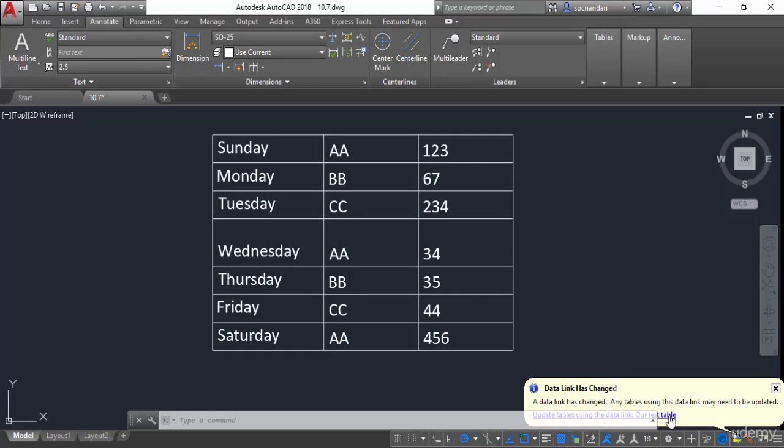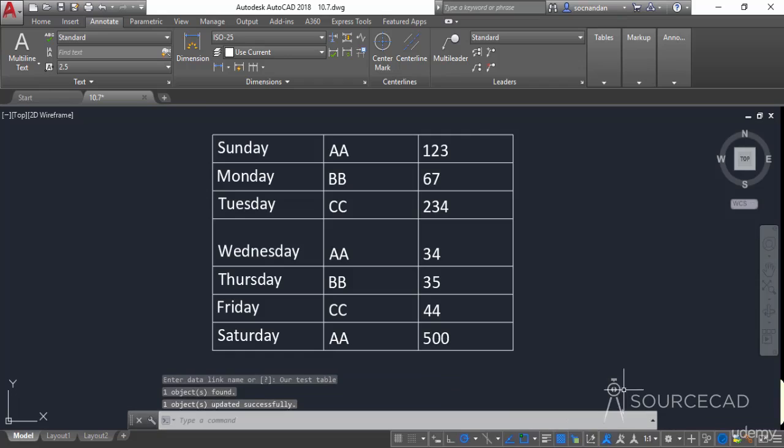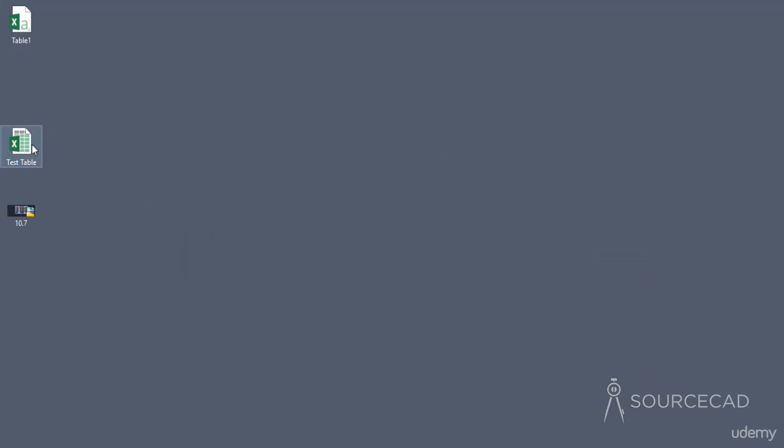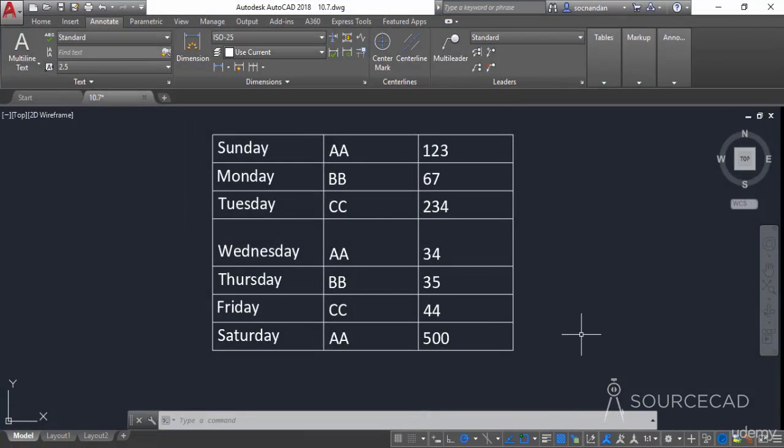I'll click on this link to update the information and closely look at this cell. Here we have this 456. Let's click here, and here we have it. The new information has been added. So in this way, the table has been updated directly from the data link which is present on the desktop here in this test table. So in this way, you can import as well as export a table from AutoCAD to Excel file.